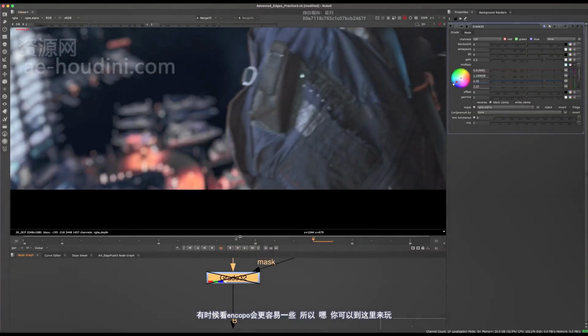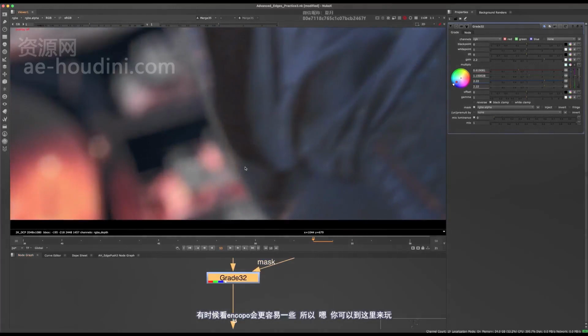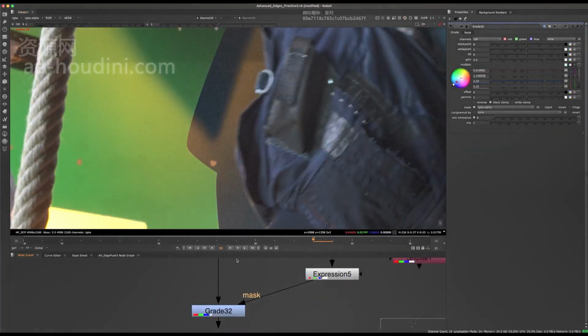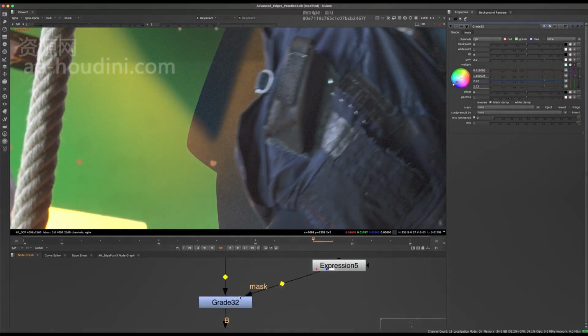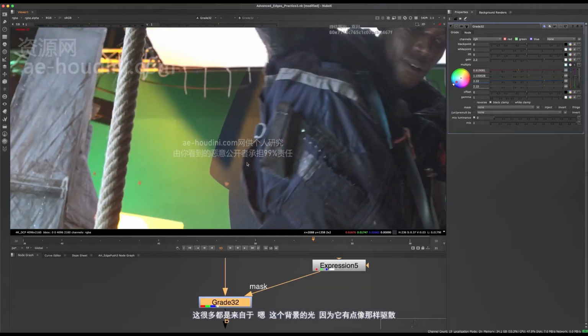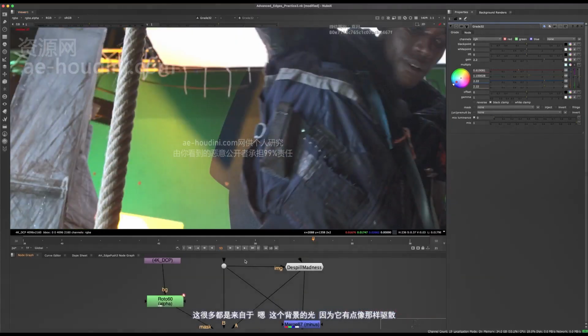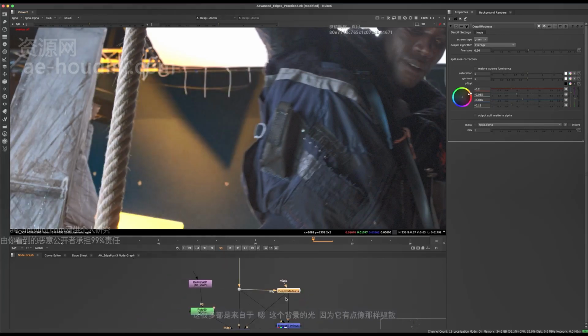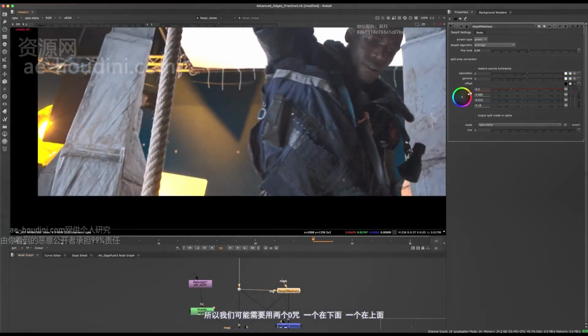You could just go here and play around. So I don't want that orange in here, and a lot of that is coming from the light of this background, because it's sort of despilling like that. So we might need to do two despills, like one down here and one up here.